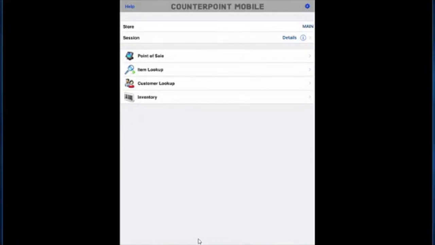Your other option is to do item lookup. These two in the middle, item lookup and customer lookup, are a bonus app that you can actually subscribe to at no additional cost. If you have an iOS device, it's a great way to have a tool on the floor that allows you the ability to scan an item and look up a quantity, or maybe help a customer who wants an item but it's not in stock and you want to see if you have any in the back room. So you can use this function to do that.